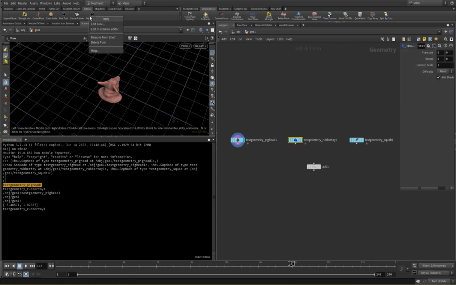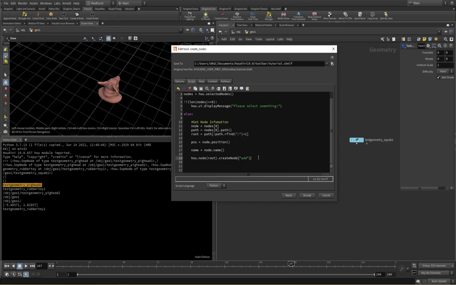So let's do that. Say edit tool, and we're going to come in here. We're going to say add.setPosition, if I can spell, and we're going to use a hou.Vector2, and we're going to basically tell it, hey, give me pos, but give me the 0 component of that, which would be x, and then give me pos, and give me the first component of that, which would be y. And then we're going to close that off. That's our vector, that's our set position function, and we hit apply and accept.